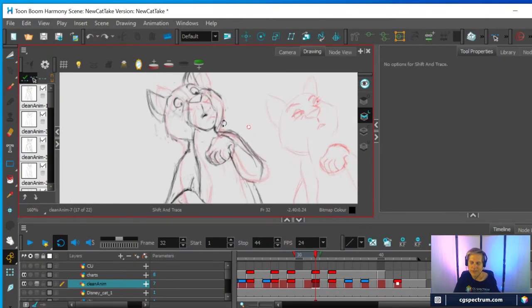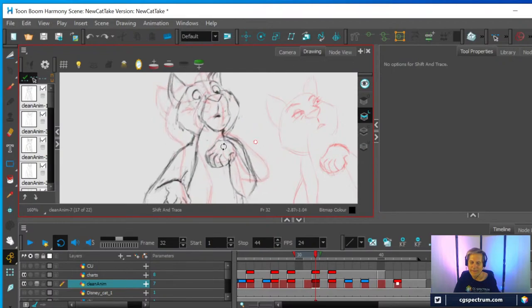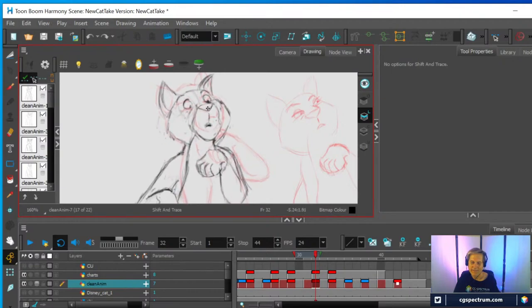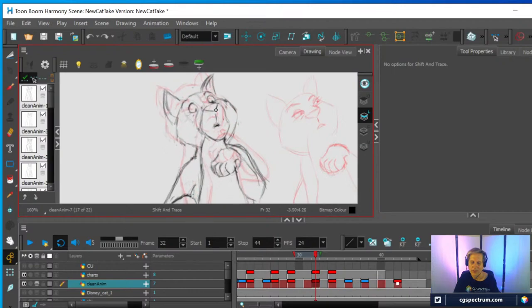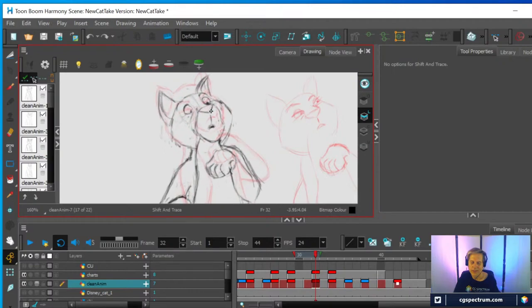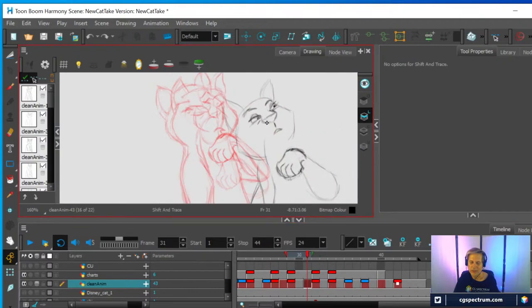Whatever, I'm not going to worry about that right now. And put it in place like so. And then put the middle drawing, the in-between, in there, and then I can go in and actually draw the face on top of that and make sure that it looks really nice.